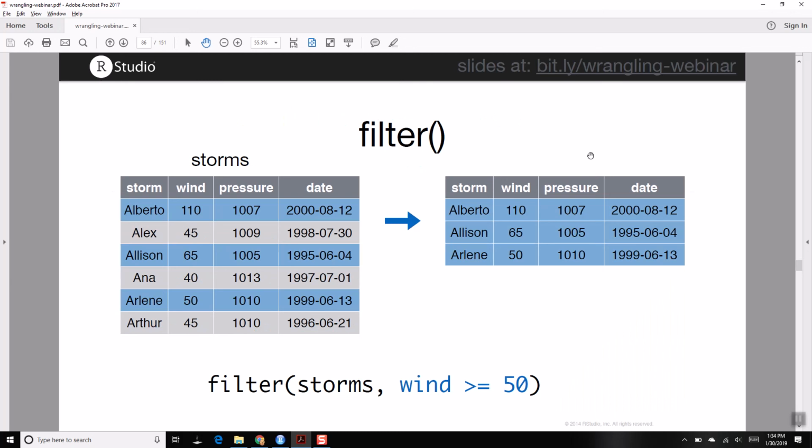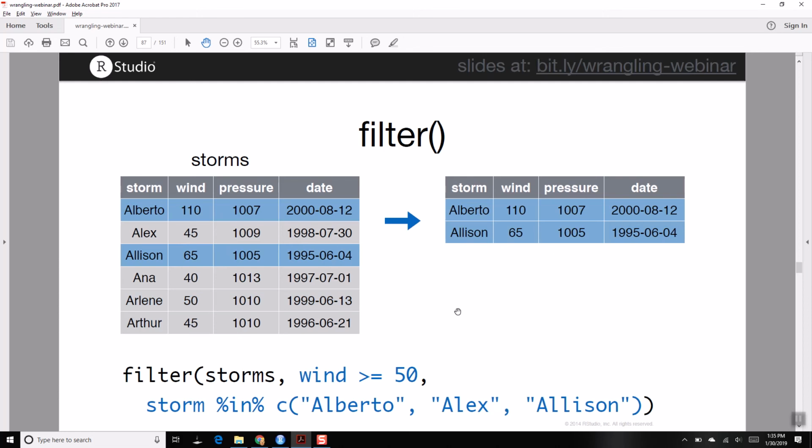So those are select functions to select the columns. All right, if you want to filter rows, we use filter, okay? And this is much like subset. You just say, take this table, storms, and I just want where the wind is greater than 50. You can give it multiple conditions.